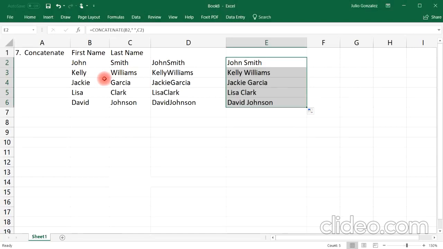And so the CONCATENATE function allows you to combine the information in 2 columns and connect it in 1 column. And you could put anything in between. You can put a space or any other data that you want to put in between those 2 columns. So that's number 7, the CONCATENATE function.